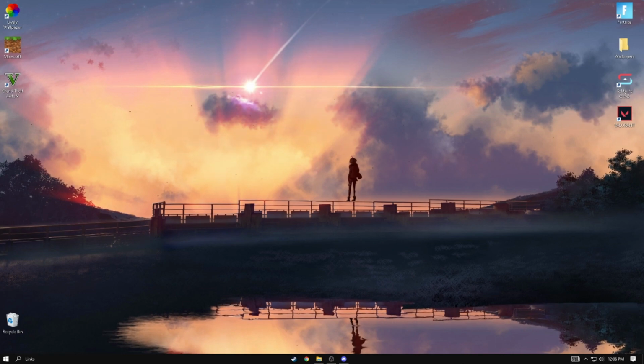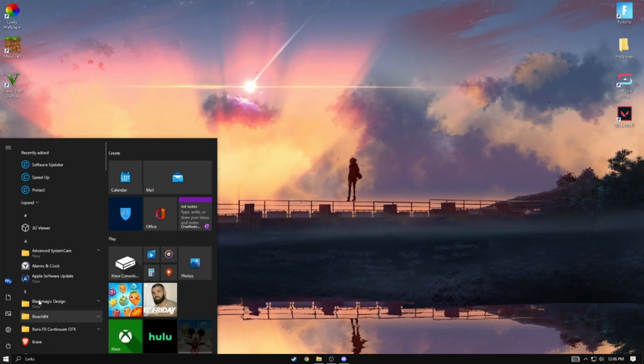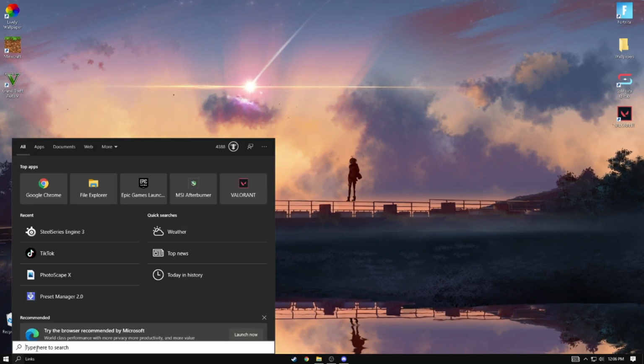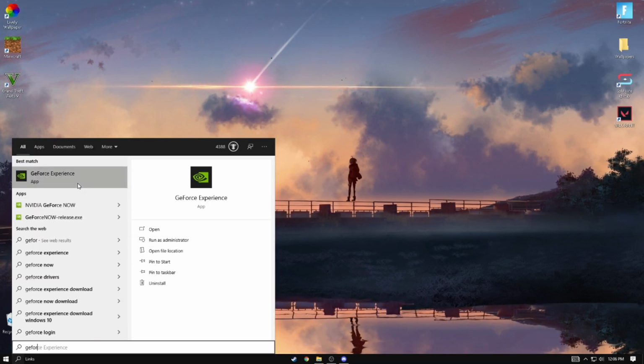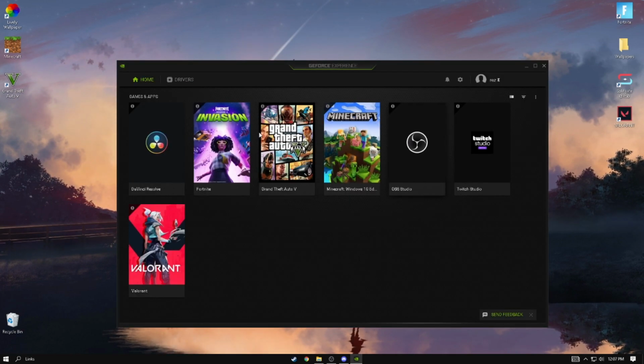to make sure your drivers are all up to date. To check if all your drivers are up to date, open up your GeForce Experience. To do that, it might be on your desktop, it might be here, scroll down, or you can just type it in here, GeForce Experience, and then just open that up. Once you have it open, you'll see all your apps here, and you'll see drivers at the top left.